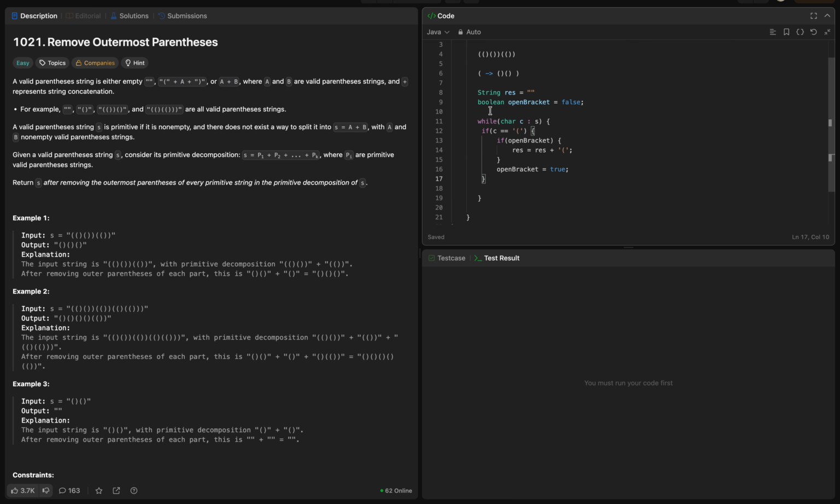I don't know what I'm doing. Opening bracket as true, because now we have got an opening bracket. And else we have a closing bracket. So for the closing bracket, again we can check if the opening bracket is true.